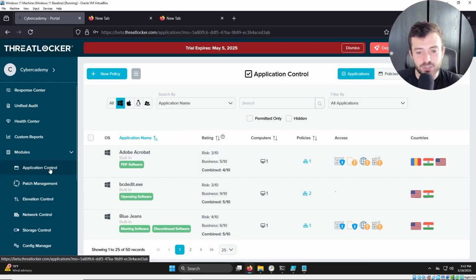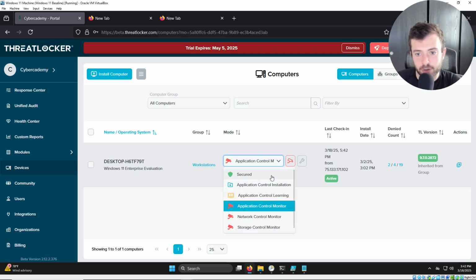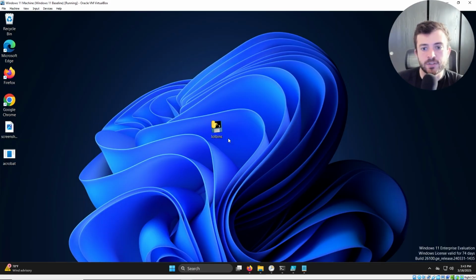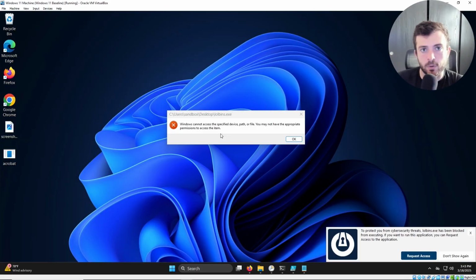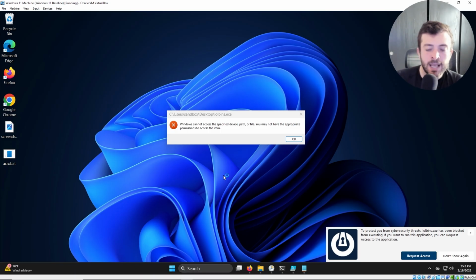Let's see this in action with our little dropper application. So going to the devices, right now I am in application control monitor mode, which means no policies are applied. So if I hit secured, deploy policies. After a few minutes running this executable, it will not work at all. So we're not going to see that UI. It has been completely blocked, as we have blocked PowerShell access to even this custom application, this dropper application.